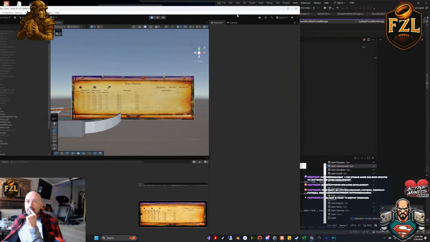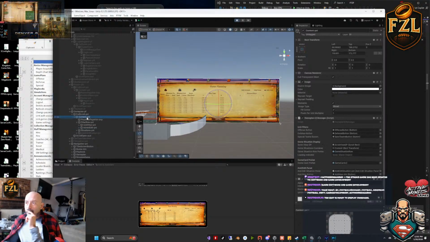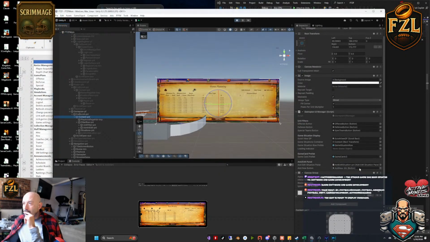Am I supposed to have, what is this called? Add edit situation panel. No, it's the filter admin edit panel. All right, so this should have admin edit panel on it somewhere. Offense, defense, special teams, game card, add edit situation. All right, I think that might be the problem here.